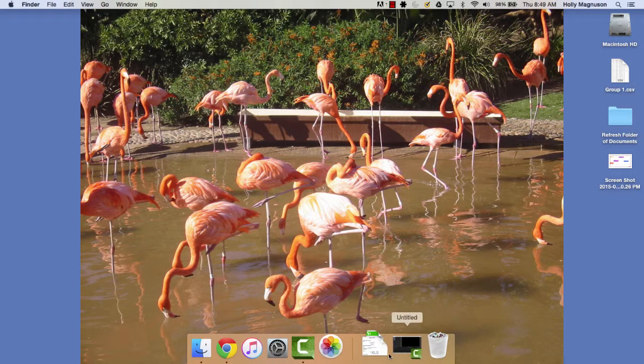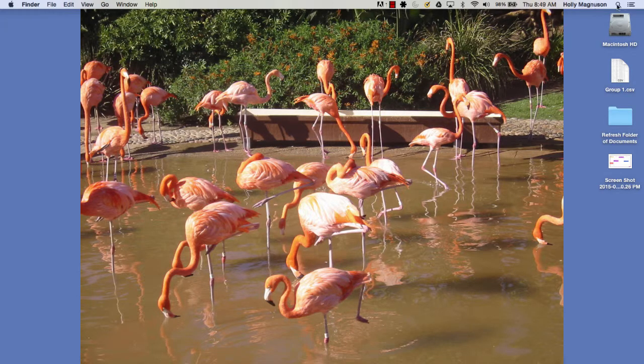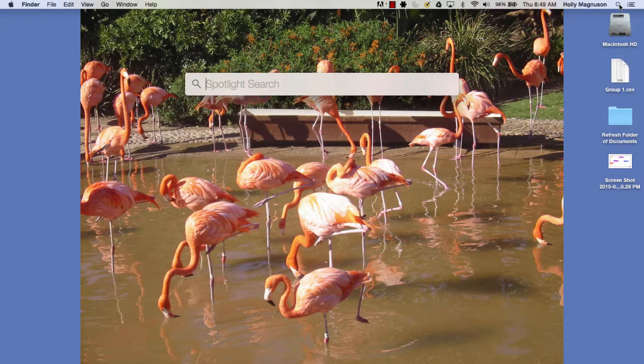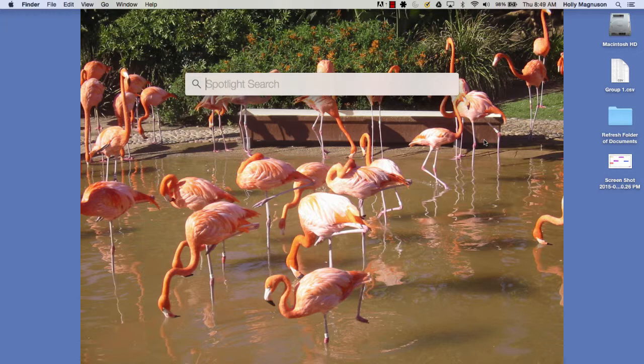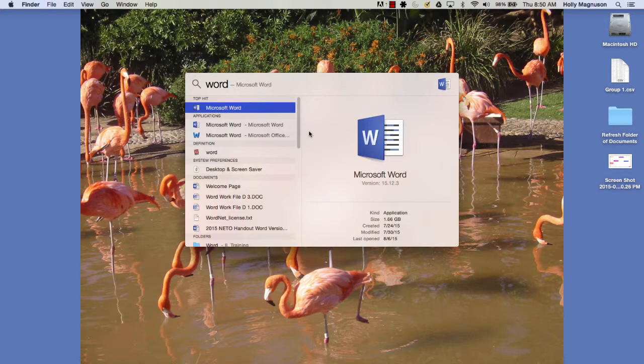It's not on my docking station, so I can come here to the Spotlight search, or if I want to use my keyboard, I can do Command Spacebar, and that opens up the search window. And on the website for the Windows to Mac training, I will have a document with all the shortcut keys on it. So I'm going to type in here Microsoft Word and then start the Microsoft Word application.